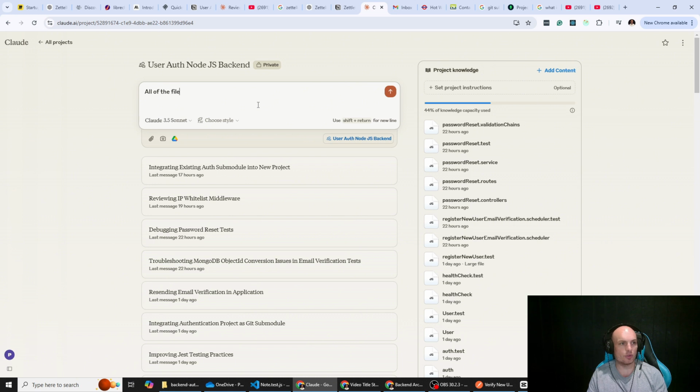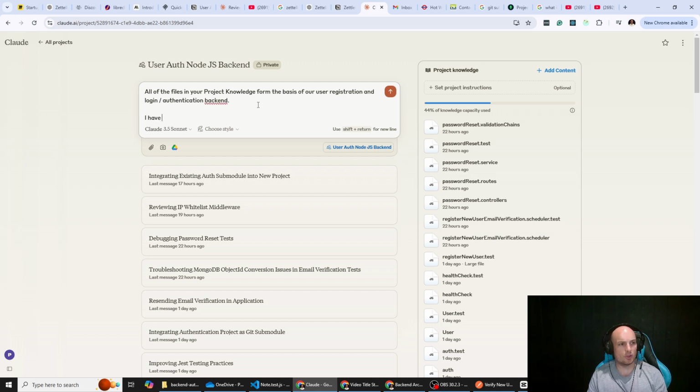All of the files in your project knowledge form the basis of our user registration and login / authentication backend. I have since leveraged these files as a submodule. If you don't know what a submodule is, basically it allows you to use one set of files as a module within a new project, so that you can leverage the same backend in this instance for multiple different projects.